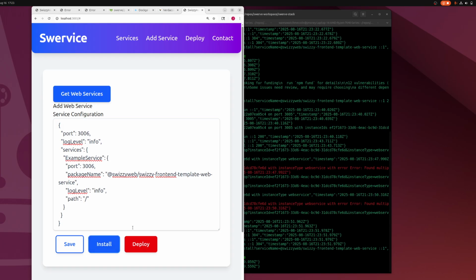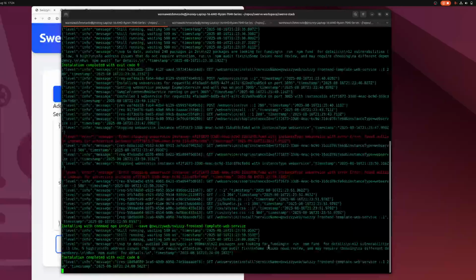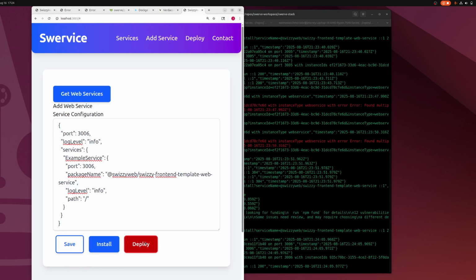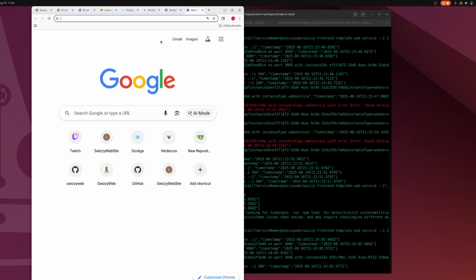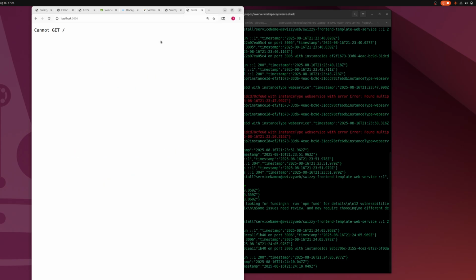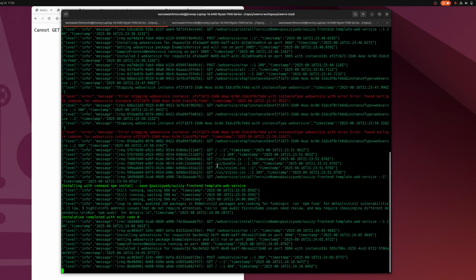2006, install. Some issues need review. npm fund. Deploy. Localhost 2006. Cannot get. I don't get it. Web service wrong. Okay. Alright, let's take a look.